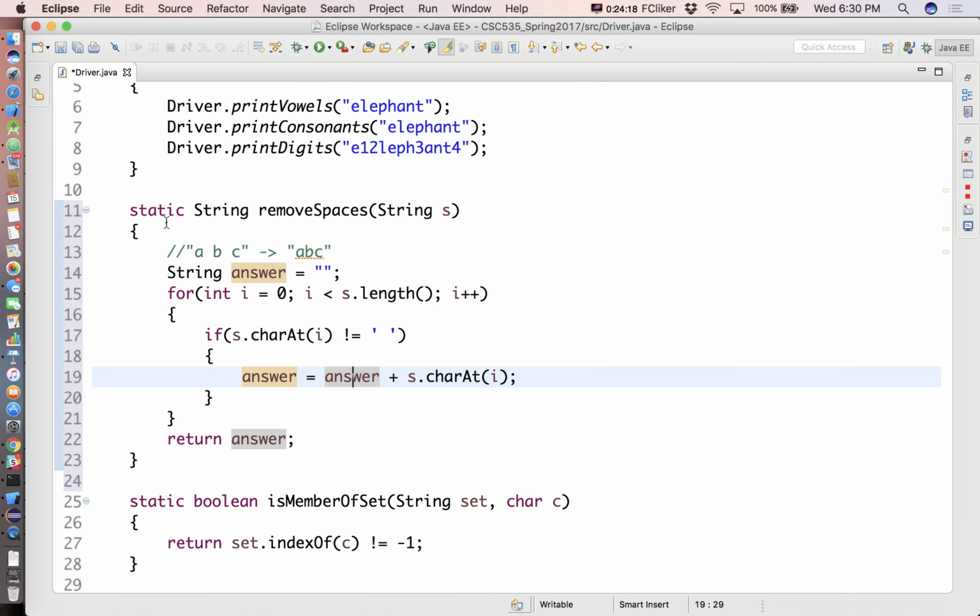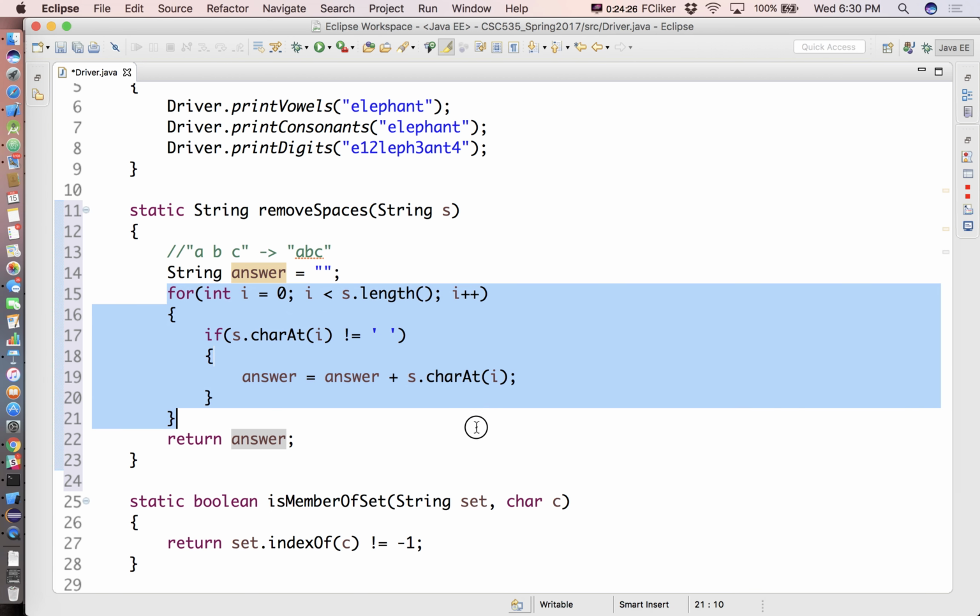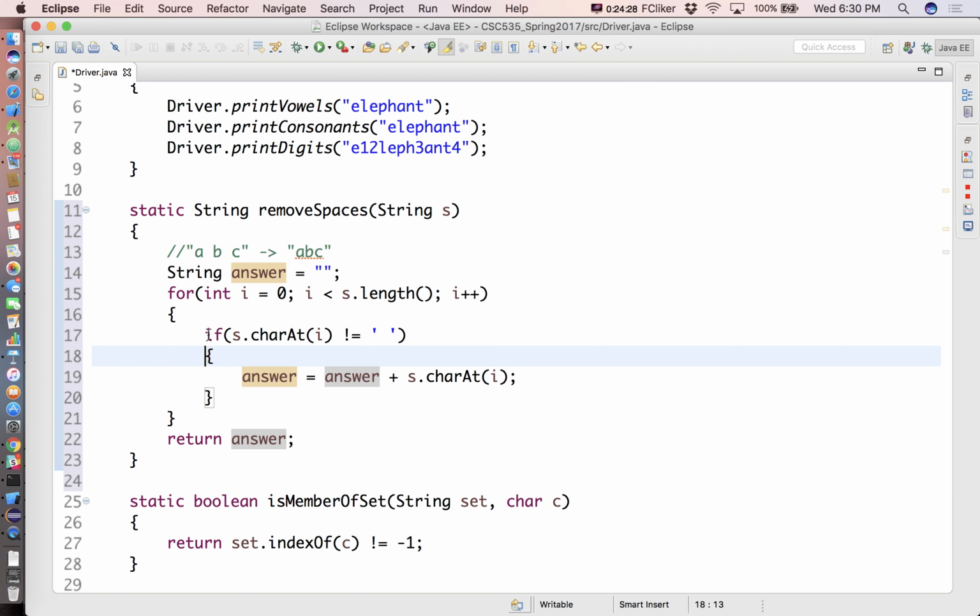All right, so there's removeSpaces. I drop a string in the top, it flies through my little filter. Along the way, I keep asking the question: is the current character anything except a space? That's single quote, space, single quote, the char space. If it's anything but that, go ahead and keep it. If it is a space, I'll just skip it. We won't do anything with it.